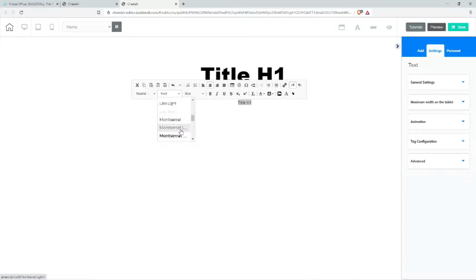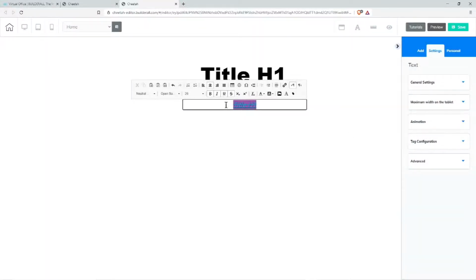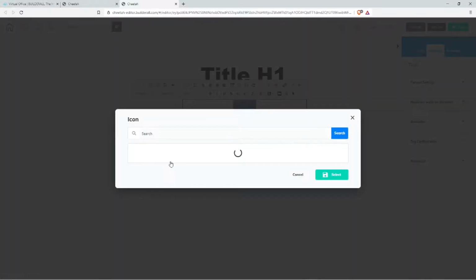Now we can change the font to anything that we'd like. Let's go ahead and choose Open Sans. Let's change the size. And let's actually make it bold, italicized, and underlined. You could put a strike through it. You could change the color here. You could highlight with a different color. Let's just choose purple. You can actually even put a shadow or a blur on the text here. And then if you wanted to click to the left of the text, you could actually even add an icon.